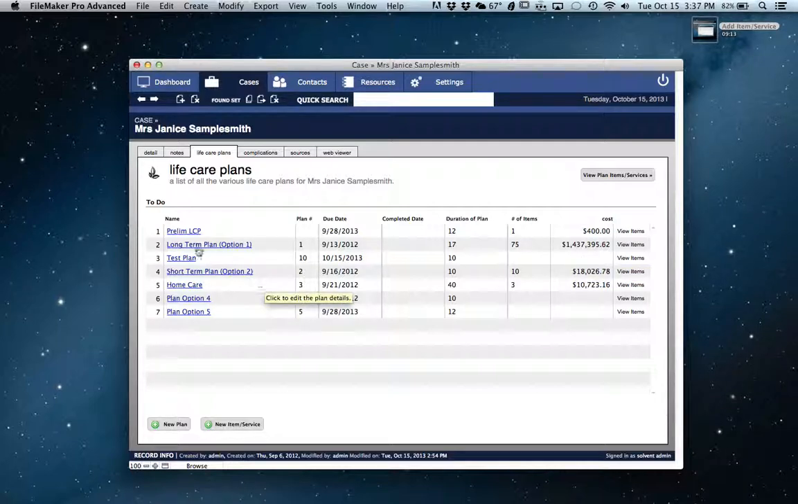This is important because you can create multiple options for this particular client: short-term, long-term, home care, whatever you want to call it, whatever the need might dictate. But not all of your items would be attached to every single plan. So we have the option to add them to multiple plans or to just one plan, depending on how you are moving forward with this work.